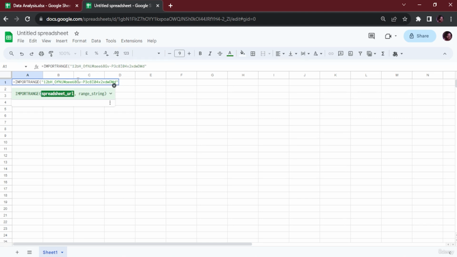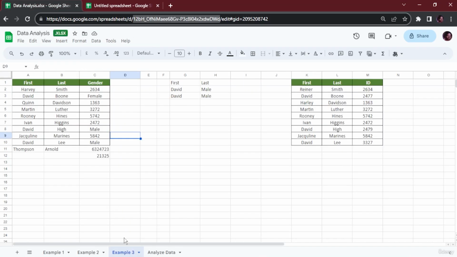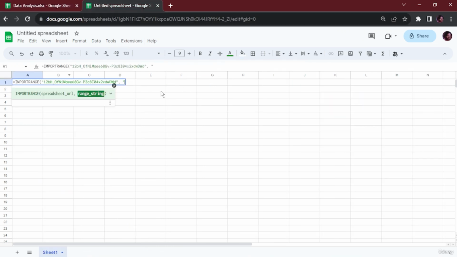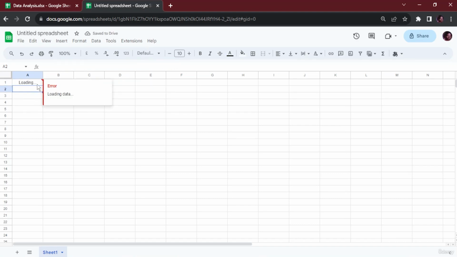Then the next one is going to be, inside of a comma, the range string. Instead of the range string, you're going to put in a double quotation, and make sure which one you're using. This is example 3, and make sure this is case sensitive. So I'm going to type in example 3, double quotation, comma, or you can close off the parentheses, and hit enter. Now you can see it will look like this.